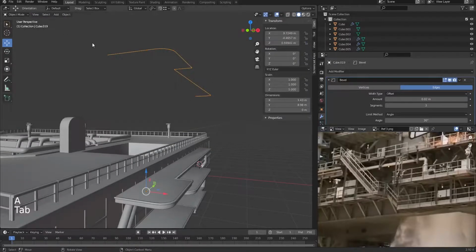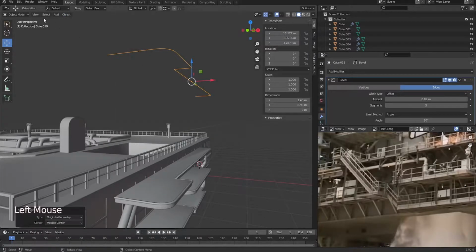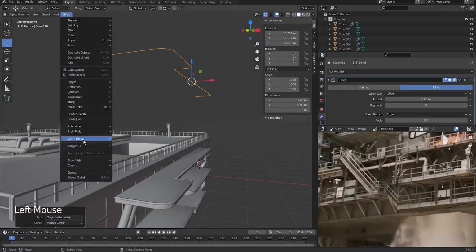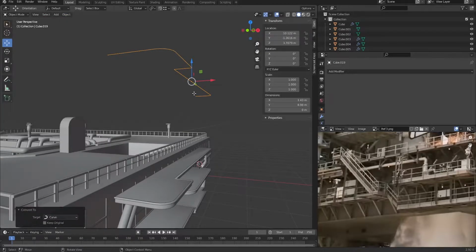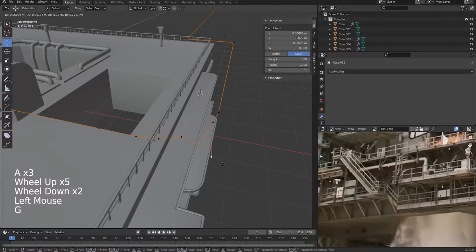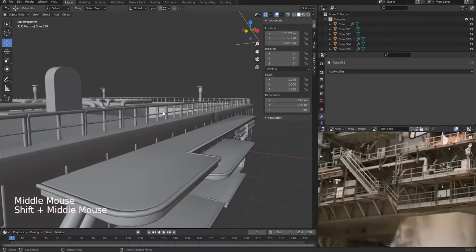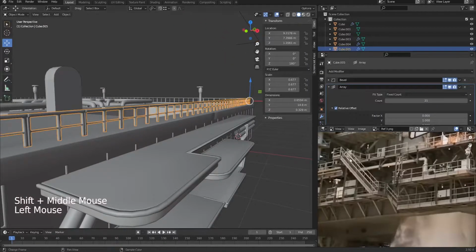In order to do that, let me first set the origin to the geometry like this. Then I'm going to go to Object and convert to a curve. Now it's going to be a curve. You can see the change in geometry. Right now what we need to do is to select this fence that we already created. We're going to be using it right here.